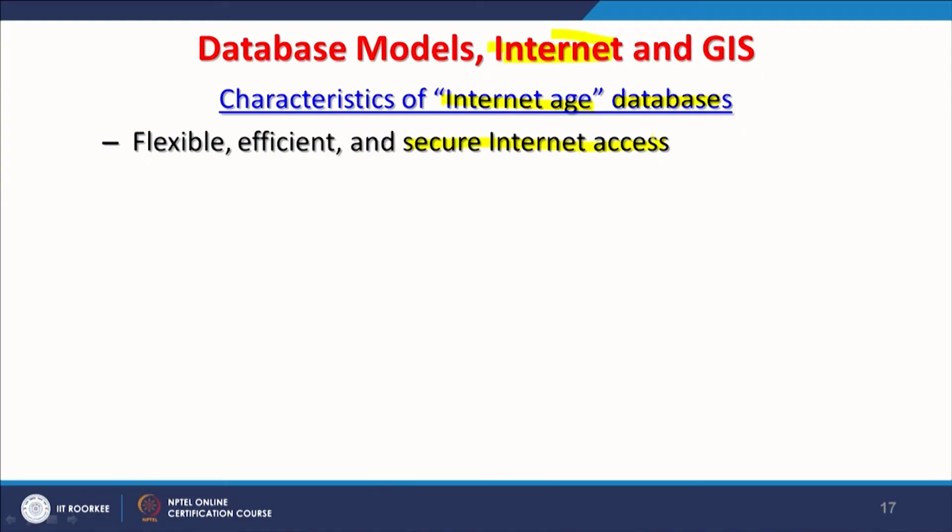So, this is basically the internet age, and for databases, it is not necessary that the database should reside on my computer. The database can reside on someone else's computer, and I should have access, and that access should be a secure internet access, and also that access should be flexible and efficient. Let me give you an example, like Google Earth. Many of us have started using it on a regular basis, same with Google Map.